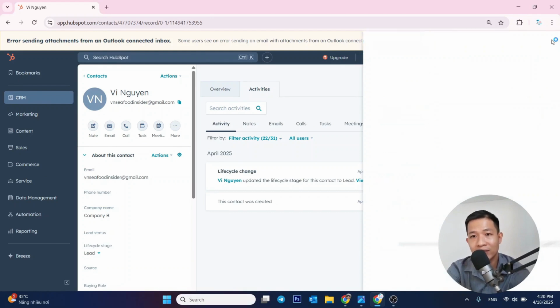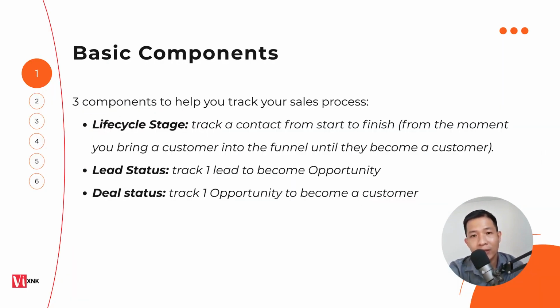Now, going back to our discussion, we'll continue sharing about the components that help you track and manage your sales process. The sales process is the sequence of steps in your sales activities. First, it includes the life cycle stage, which refers to the life cycle of a lead. This part helps you track a lead from start to finish, from the moment you add a lead into your sales funnel, which is the process that helps you organize and manage potential customers as they move through each stage of your sales journey, all the way until the lead reaches the final outcome. They become your customer. So the entire process is covered here.